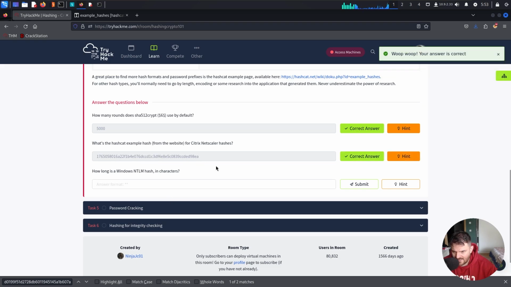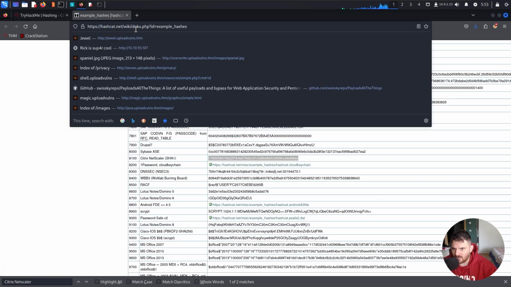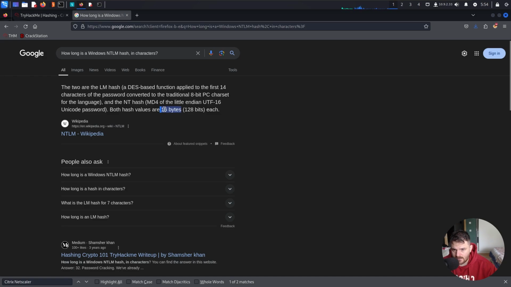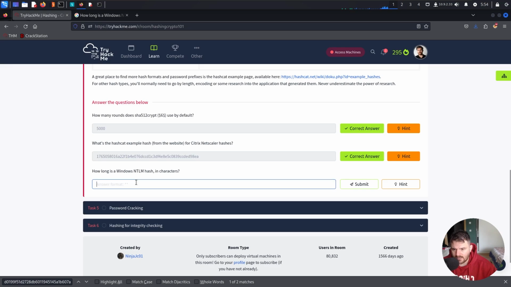How long is a Windows NTLM hash in characters? I mean, these questions are pretty much just copy and paste. Both hash values are 16 bytes each. So 16 times 16, 32.